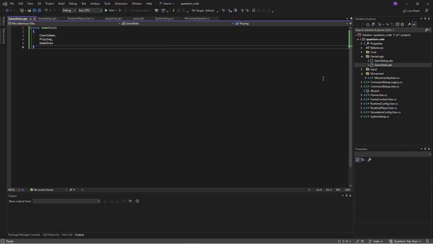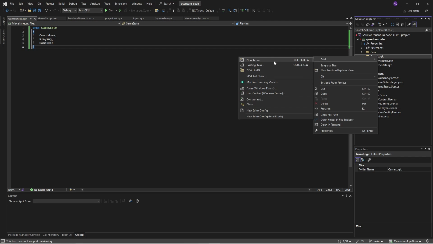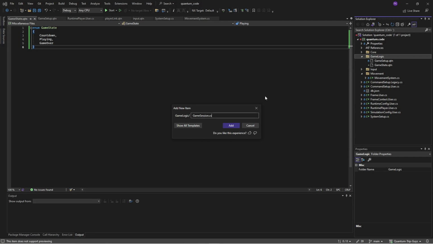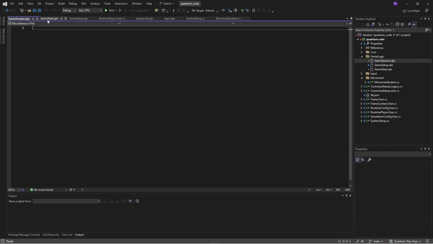Then we are going to create another QTN file. So let's add new item, game session.qtn. The game session will contain the game state, but also some other information that we want to have about the game, and it should be accessible to all our different entities. So we will create a singleton for this. It will be a singleton component game session, and it will contain our game state that we had, so that becomes accessible.